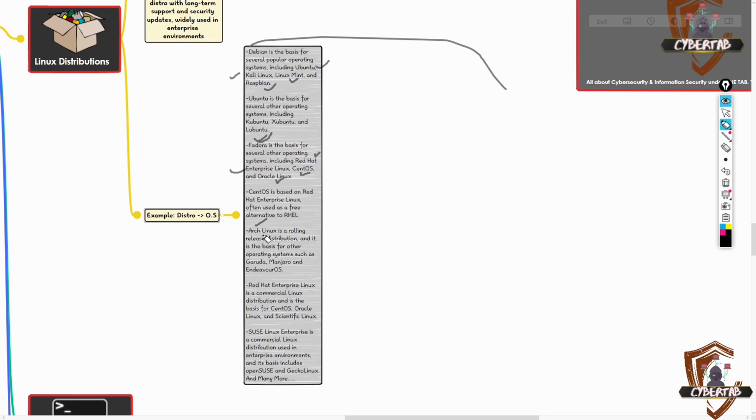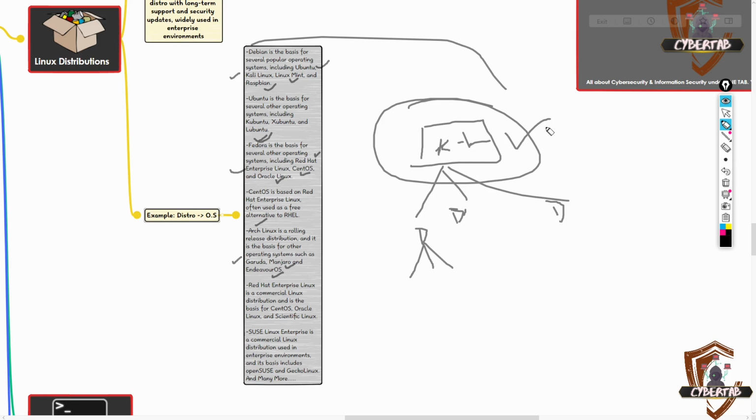Then we have Arch Linux as a distribution, under which there are different operating systems, which are Garuda, Manjaro, EndeavourOS, right? So the flow is again simple: distributions and different operating systems. This is the kernel, right? This is the main kernel that has been provided. The source code of this is available easily, right?